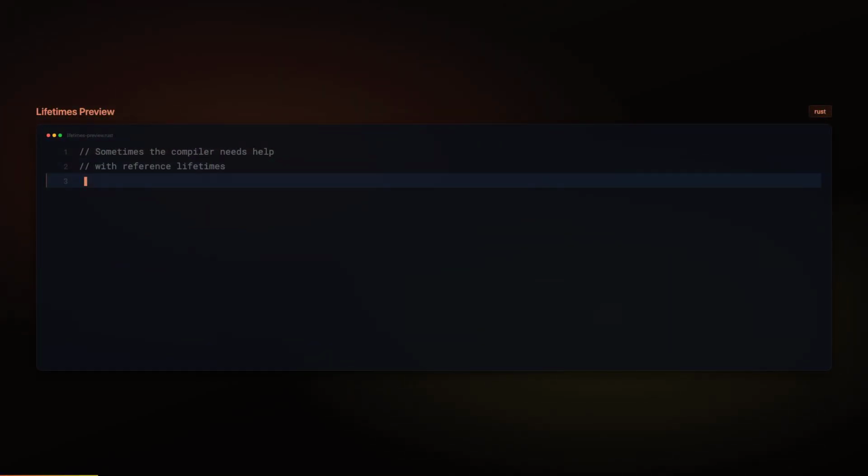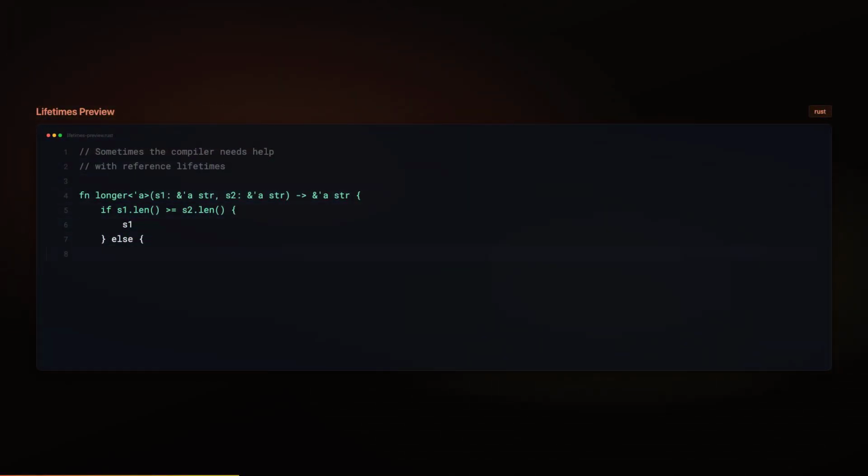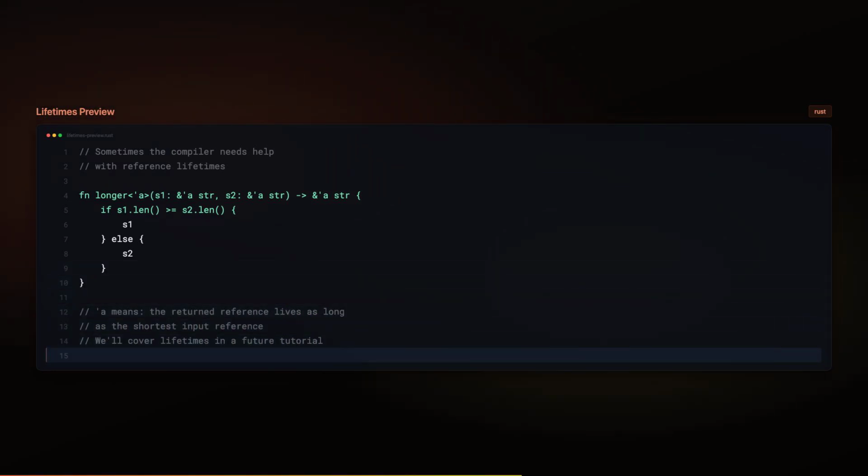Sometimes the compiler needs help figuring out how long references live. This is what lifetime annotations are for. The tick a syntax tells the compiler the relationship between reference lifetimes.